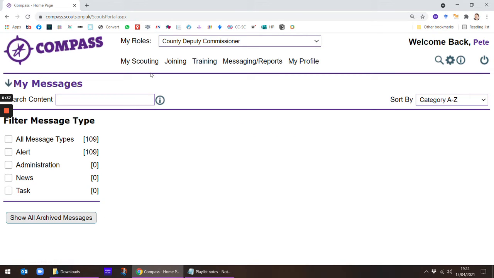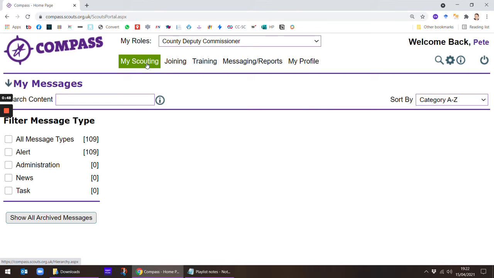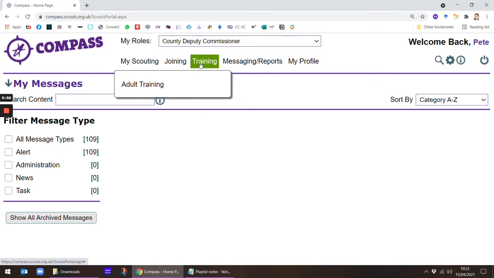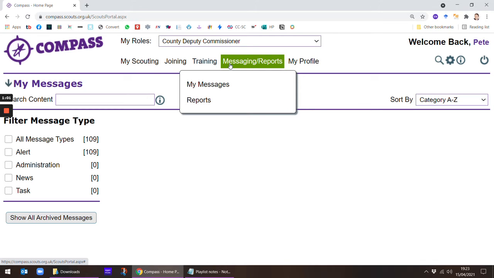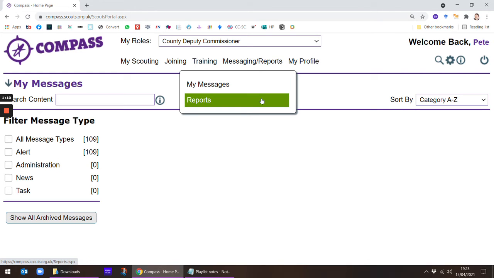Along the top, you'll see a few different options depending on which role you've selected, and you can change roles if you've got different roles from the drop-down list at the top, and your functionality will then change. So My Scouting shows you a hierarchy of where everything is. Joining is about adding new adults and new roles. Adult training might be a helpful thing to explore, and the one that we want today is messaging and reports, and then the reports down there. The final tab is My Profile, which is where you can update your own details, email addresses and phone numbers and things like that as well.